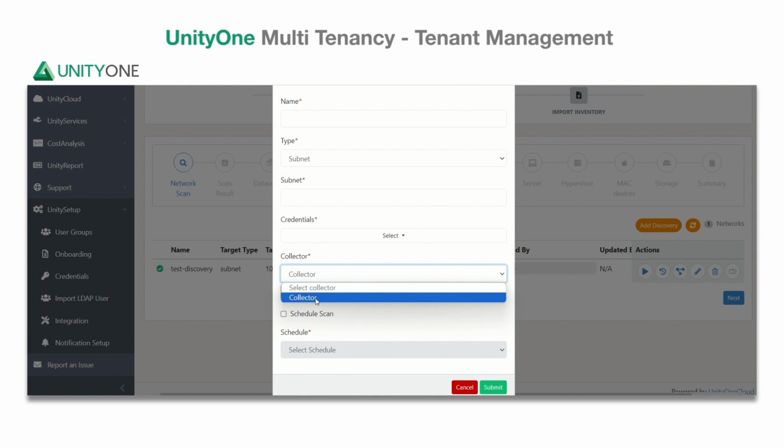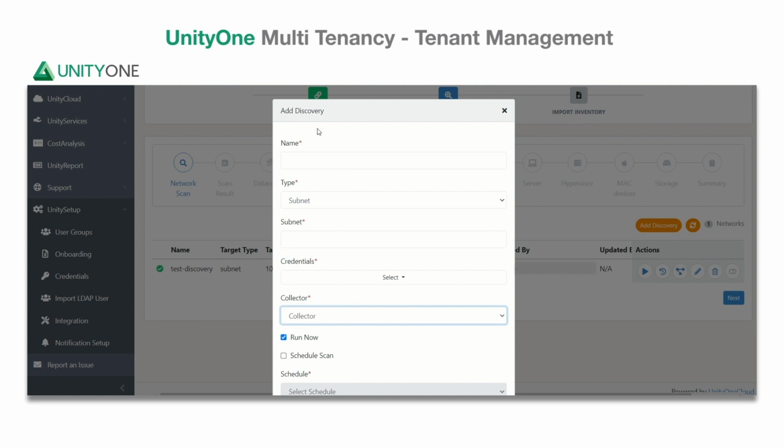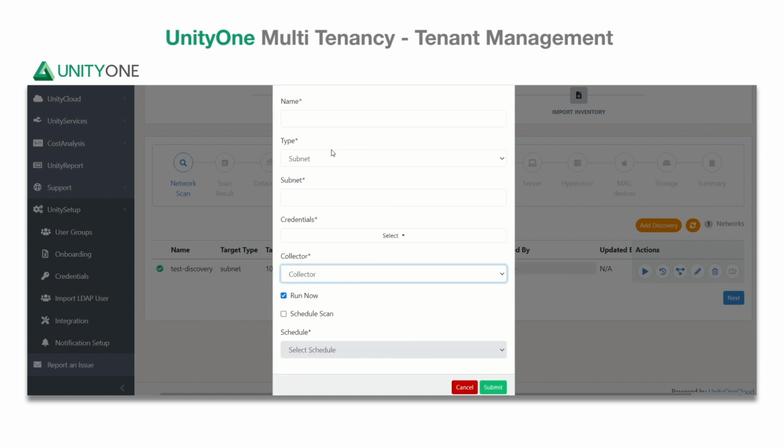Since in this demo instance I have only deployed one collector, it shows me one collector. However, you can have a choice of multiple collectors. This is also applicable for any integration that you may want to set up. You'll have to specify the collector from the list of collectors available.